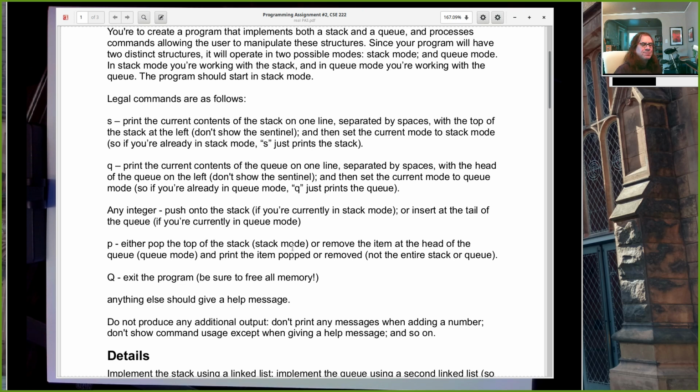And if the stack is empty, print an error message instead. X quits the program after freeing all memory. Anything else gives a usage message.